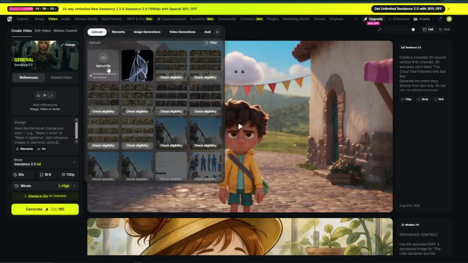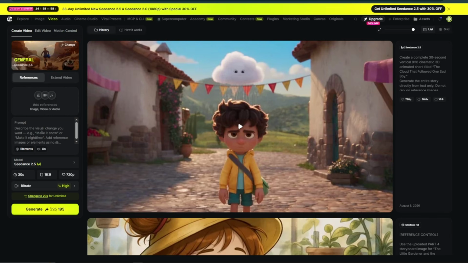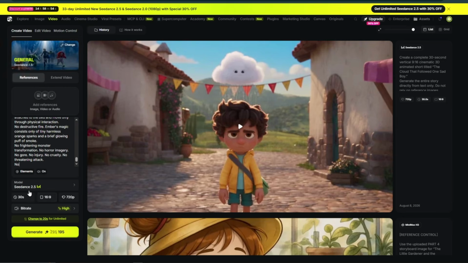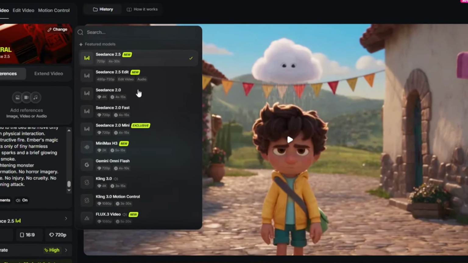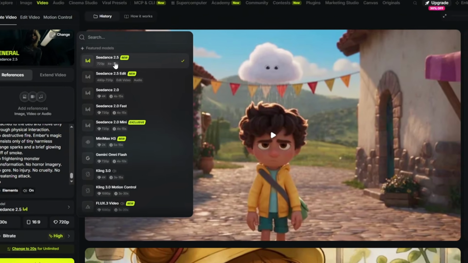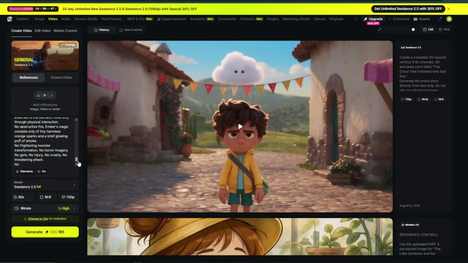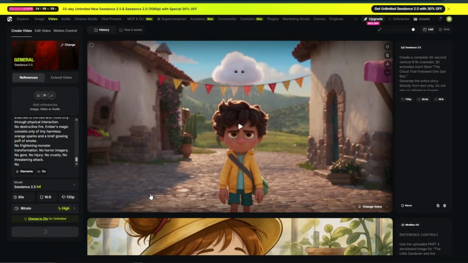One useful feature in Higgsfield AI is the Check Eligibility option. For now, we do not have any reference images, so we use our master Seedance 2.5 text-to-video prompt, which we copy on the ChatGPT after pasting our master prompt. Next, choose your model. Simply select Seedance 2.5 latest video model. Now choose your video duration. The default duration is 8 seconds, but for this video, I need a longer result, so I select 30 seconds. Next, choose the video aspect ratio. For this example, I select 16:9. Then choose your video resolution, max quality. After selecting everything, click on the Generate button and the video generation process will begin.